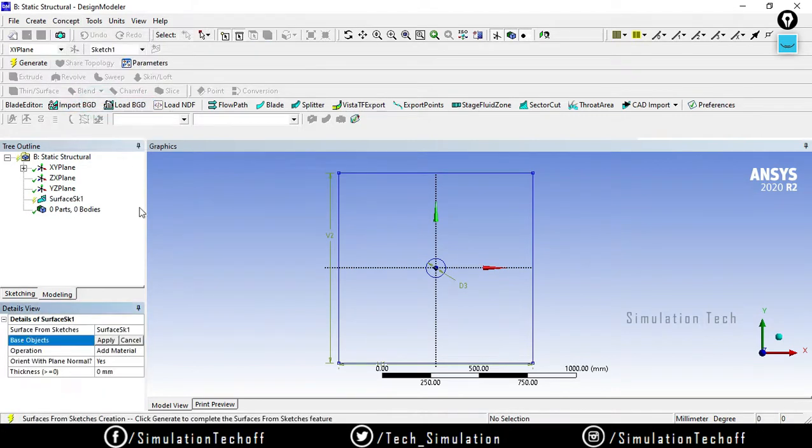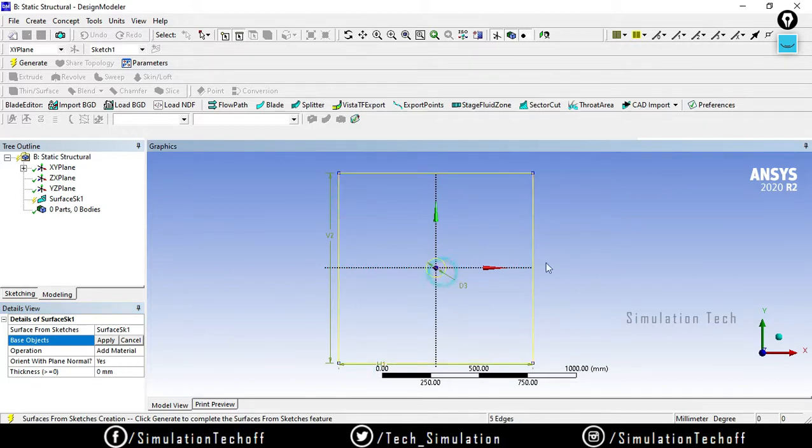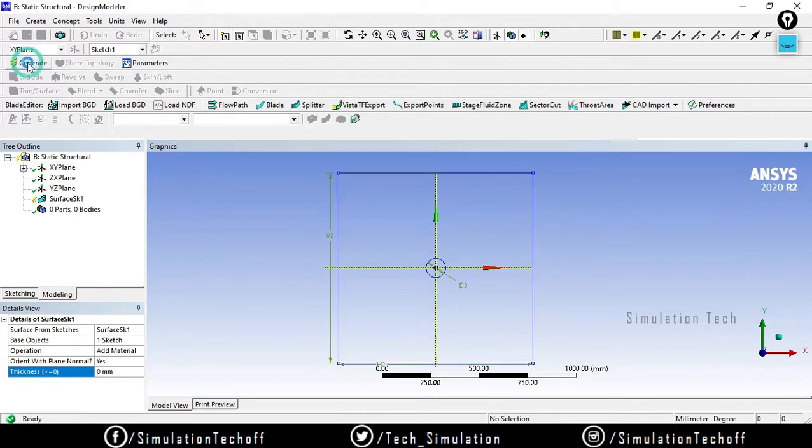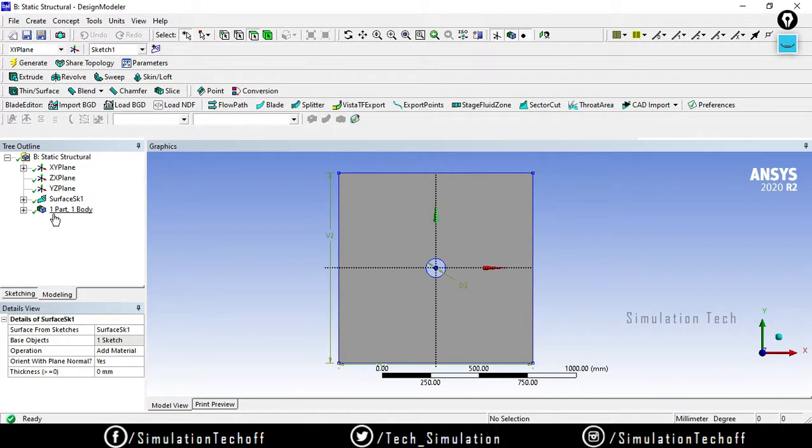Select that, select sketch 1, 2, 3 and 4, and this also. Click on apply. The operation you need to perform here is add material, and we will see the other options and entities available here in our upcoming sessions. You need to give the thickness over here, right now it is 0. If you don't give the thickness here, that is not an issue. You can assign the thickness in Mechanical itself, or if you want to give the value here, you can, but I don't want to give it here. Just click on generate. Okay, now we have one part and one body.